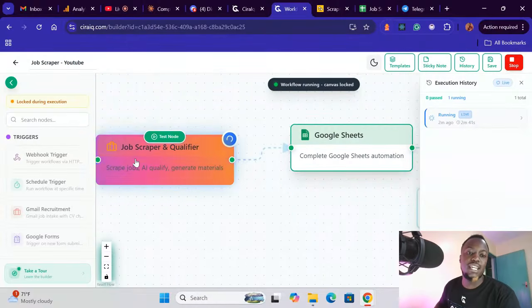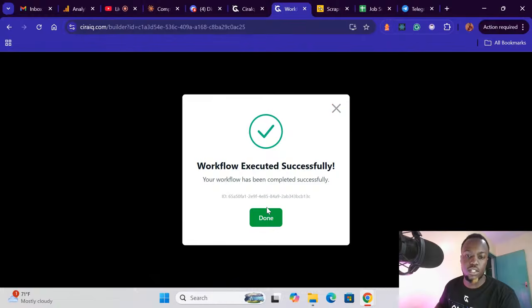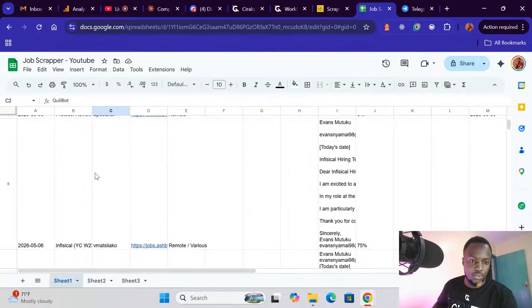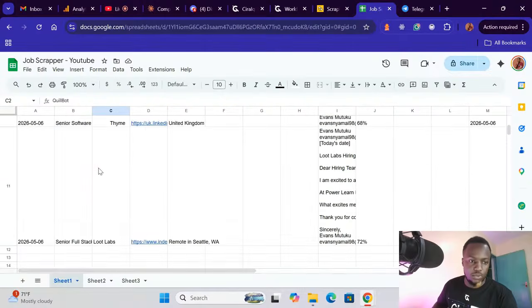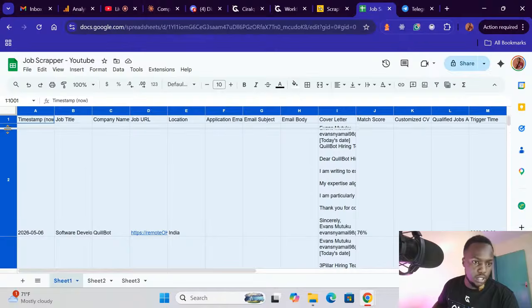Of course it takes so much time here. There we go, created spreadsheet, done. So you can see this spreadsheet that we created, and now we have our jobs right here. Let me just edit this spreadsheet to look neat.